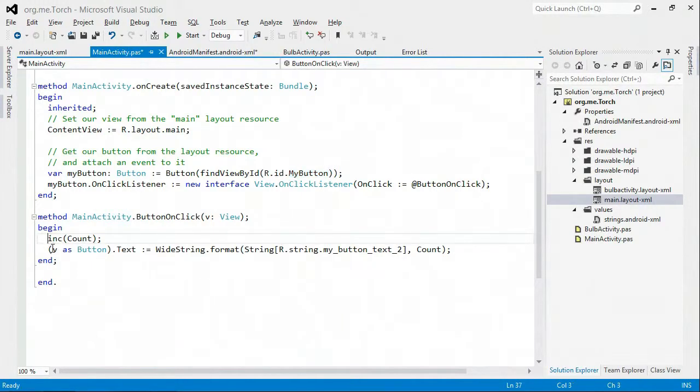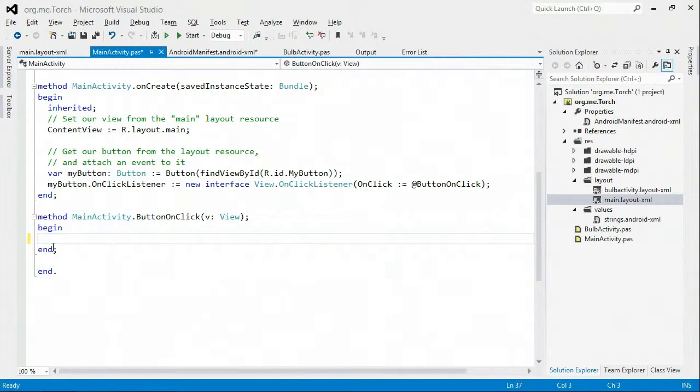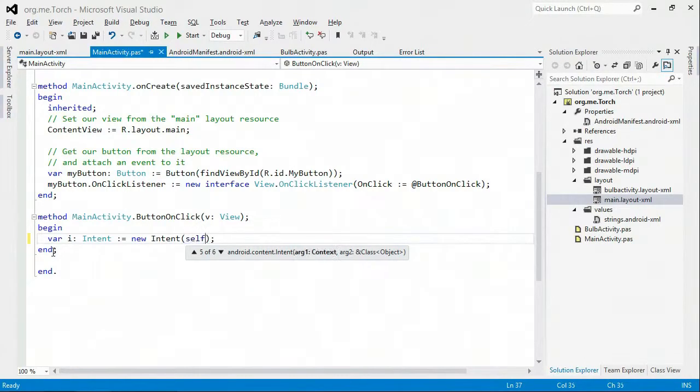And what we'll do is replace the contents of the current event handler with some new content. We'll declare a new variable, which is a variable of type intent. An intent is like an object version of a message. It's a way of communicating around the system between activities, and it allows you to couple information along with that message, but primarily it's a way of communication from one activity to another.